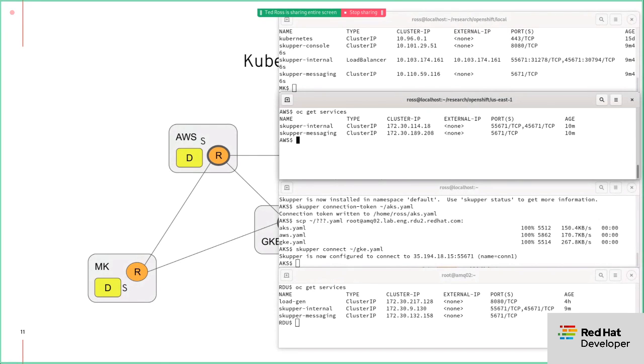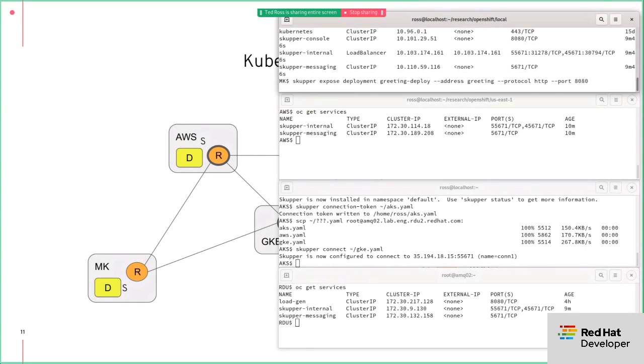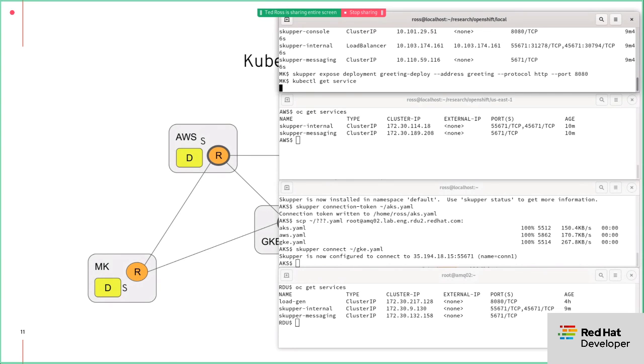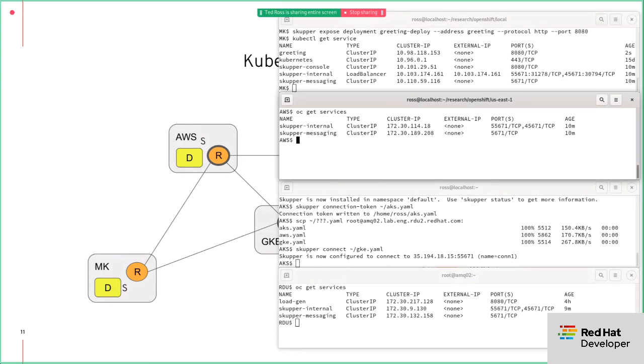Now that I've got this deployment sitting there, I am going to Skupper expose the deployment that I created. I'm going to tell it what address I want it to be exposed on. I'm going to have an address called greeting. I'm telling it that it's HTTP and I want it to be exposed on port 8080. When I do that and go look at services, as you might expect, there's now a greeting service at port 8080. What you might not expect is for something to happen on these other ones as well.